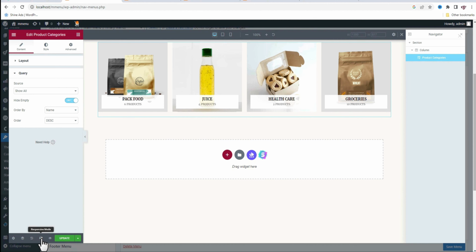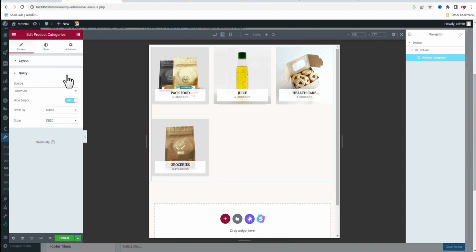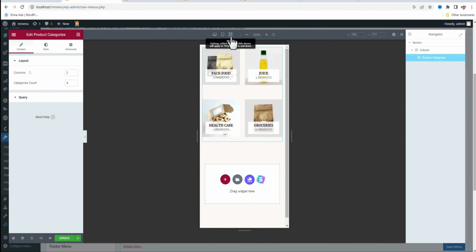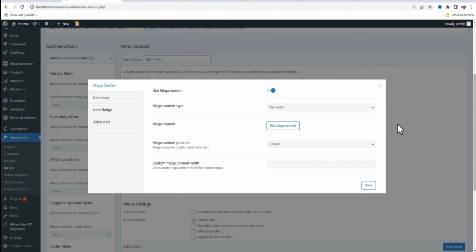Now let me check the responsive preview. Click on this. So in the tablet I want to display a total of 2 columns in each row, okay, like that. And in the mobile preview also it should look like that. Let me click on the update option. Once it is updated, I have to close this one, and after that I have to click on the save option.